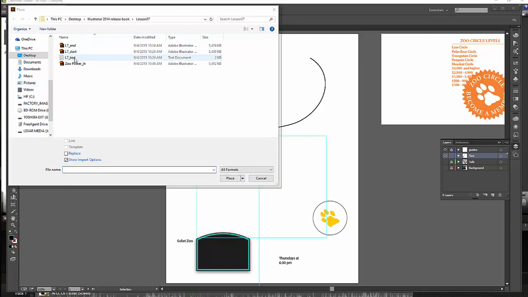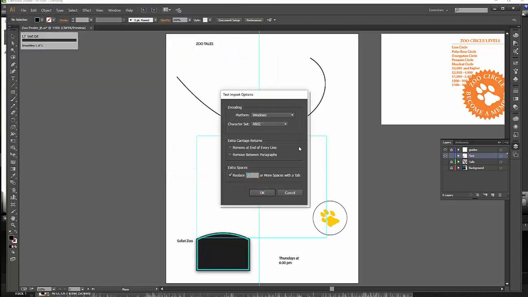Okay, L7 text is the file that we are going to be placing. So select that, place. Make sure you select Show Import Options and Place. Now we're going to come up with these options. You can remove extra spacing, you can remove extra carriage returns, you can remove spacing between paragraphs.